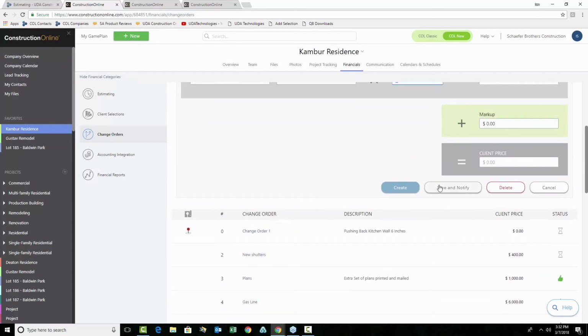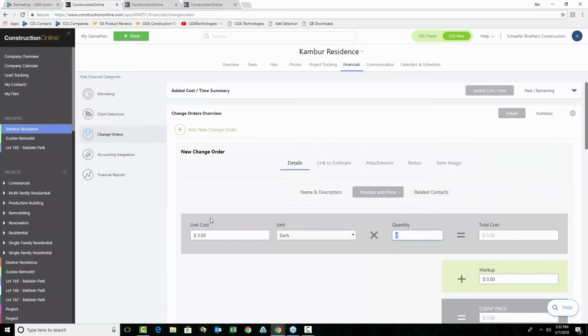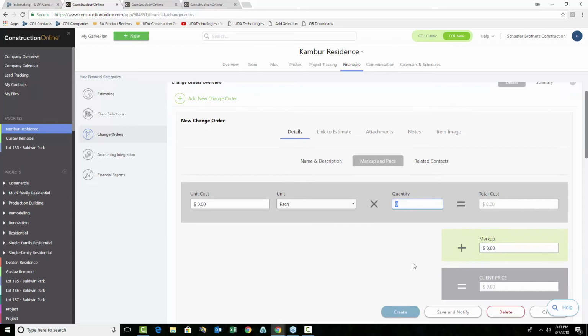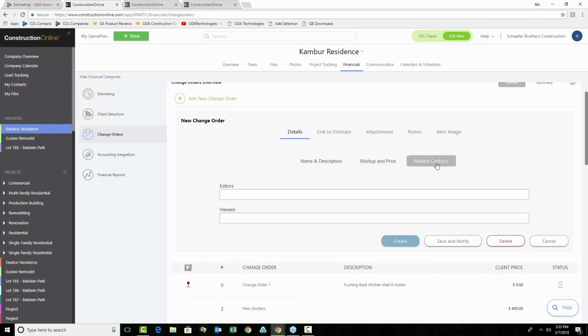You can save and notify or just create them. The save and notify option should send an email out or a pop-up notification to your customer so that they'll be aware of everything that's going on. Now again, the idea here is we're making this much easier to read and understand and follow through with. As you are putting these things together, it is important for these things to be read by the right people. And for that, you need to go in and relate those contacts to it as well. Editors would be the people who can go in and change the content of the change orders.